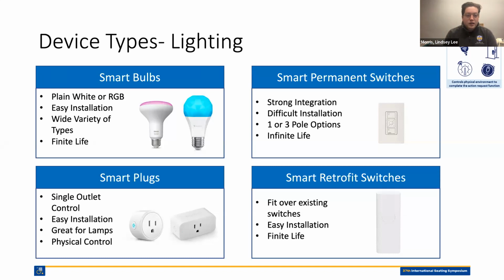And then finally, the smart plugs. Like I said earlier, these control a single outlet. They're very easy to install. They go between the plug and the outlet. They're great for lamps and small appliances, and most come with a physical button on top that allows them to be controlled physically as well.